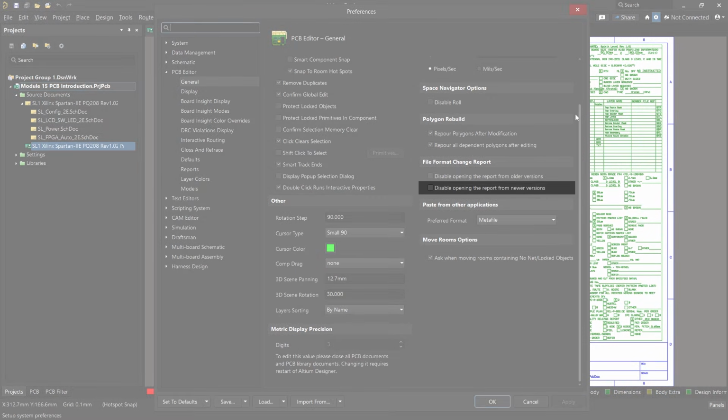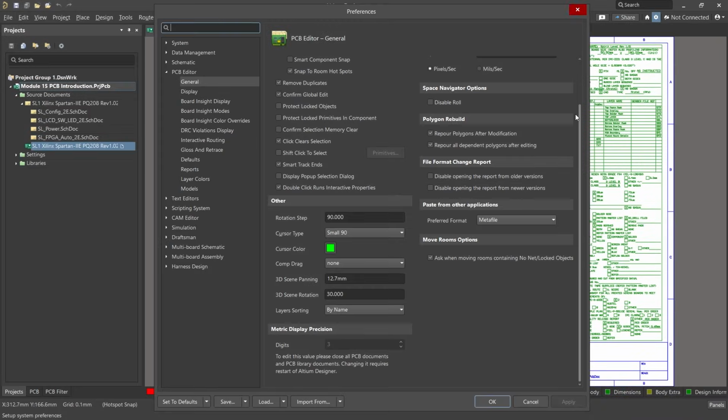Disable opening the report from newer versions can enable us to not create a report when a newer PCB file format is loaded in Altium Designer. The report informs us that the document was created in a newer version of the software and provides some information on features of the open document that may be lost or have changed.